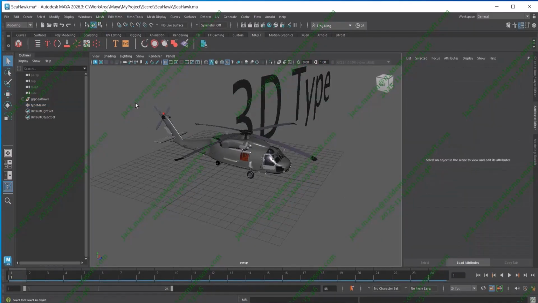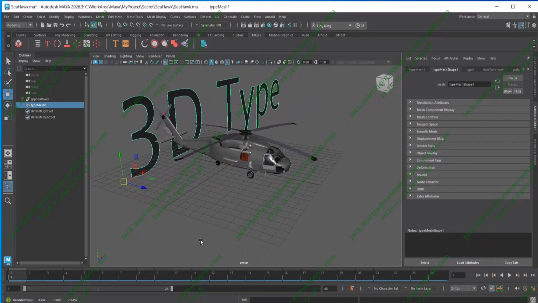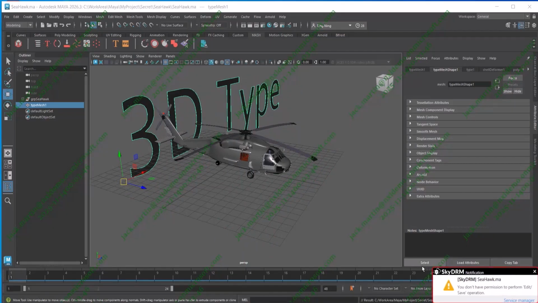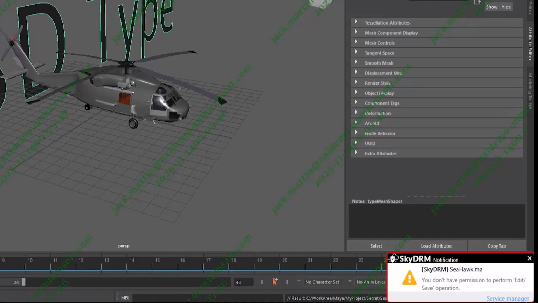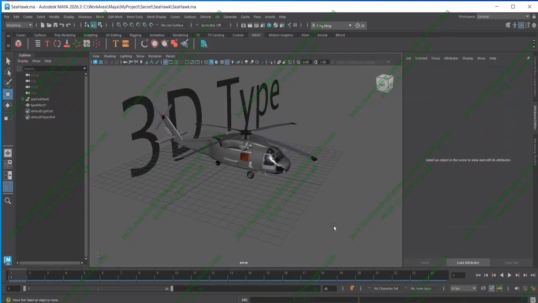I will attempt to modify the drawing by inserting additional text and save the file. However, I am unable to do so and SkyDRM notification notifies: you don't have permission to perform edit or save operation. Similarly, when I try to capture the screenshot, it appears completely black. These behaviors are expected, as the view permission restricts editing and screen capture.